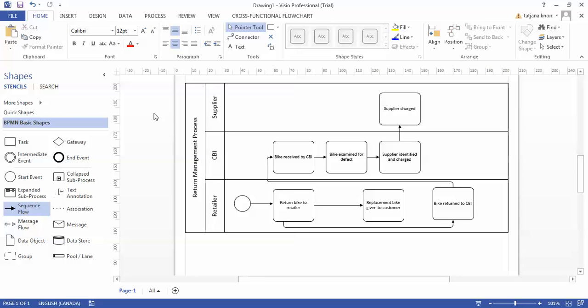That's the mapping out of the process. So what is left to do now, you want to go and drag drop an end event to indicate that the process is done, and connect the previous task, supplier charge, with the end event. And that's it, the process is mapped out.